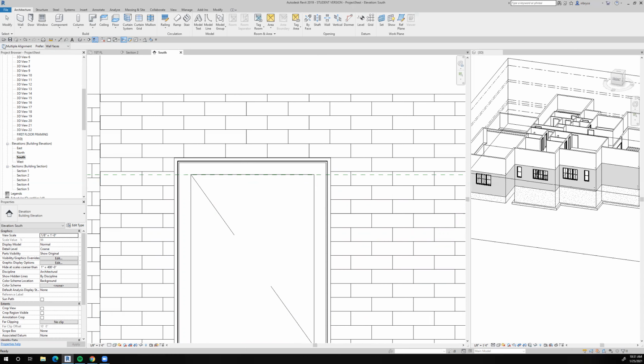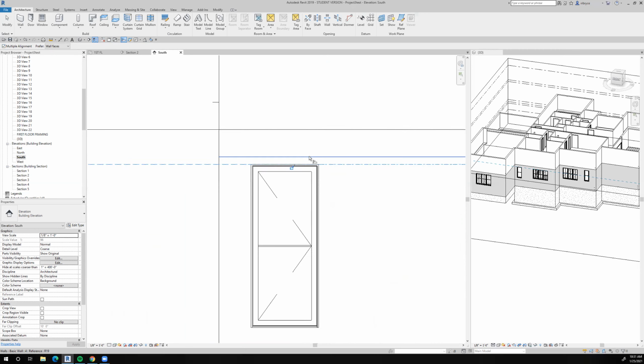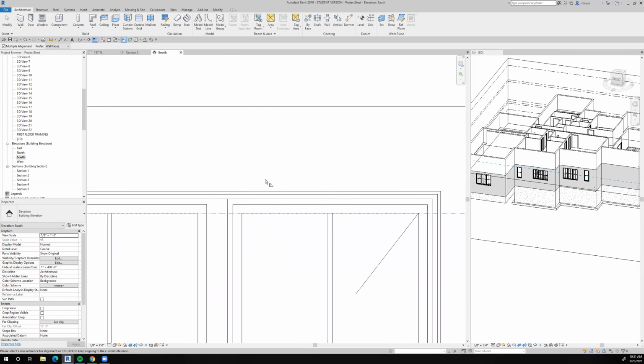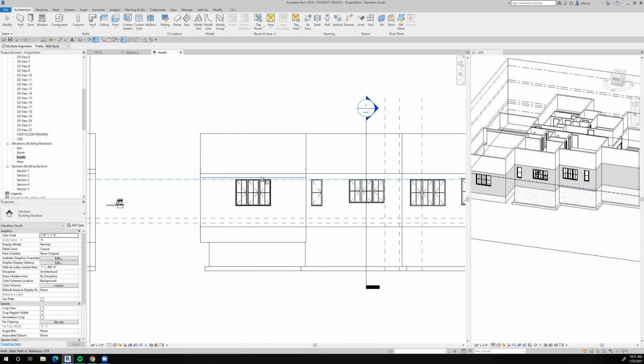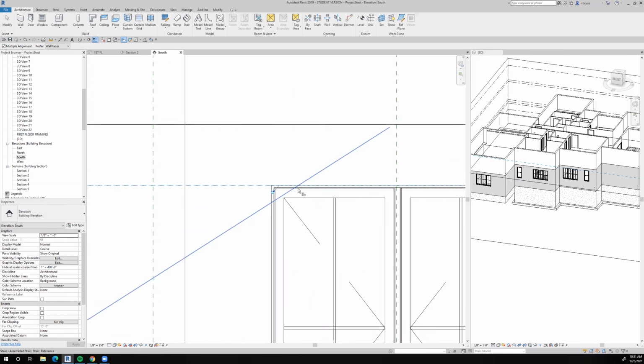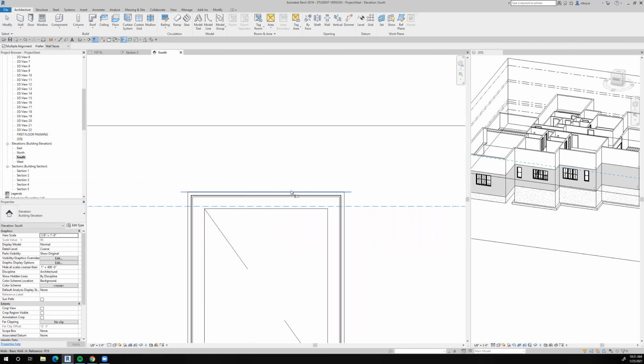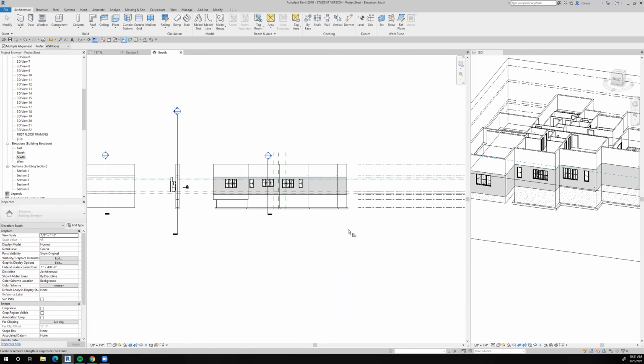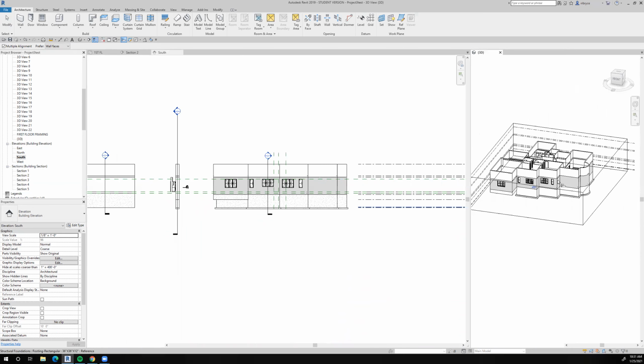Align. I'm going to come over and say multiple, so I'm going to pick this guy and then start dropping the windows down. Because I selected multiple, I can go around and clean everything up here. This guy needs to go up just a little bit, and this guy needs to come down. So now they're all in the correct location.